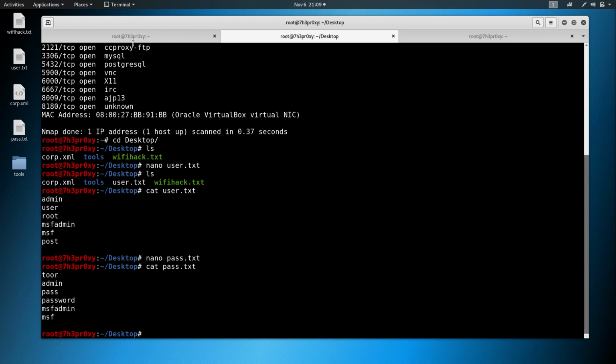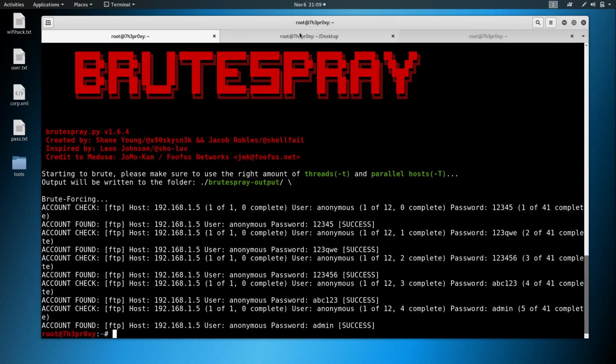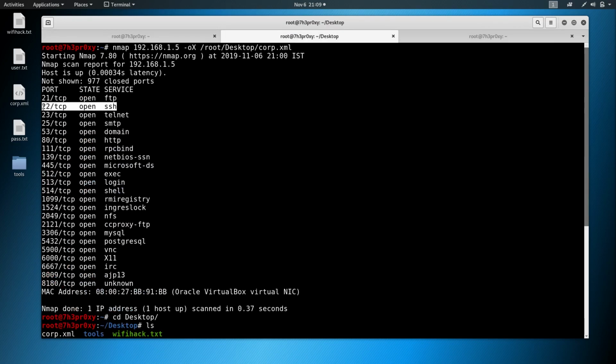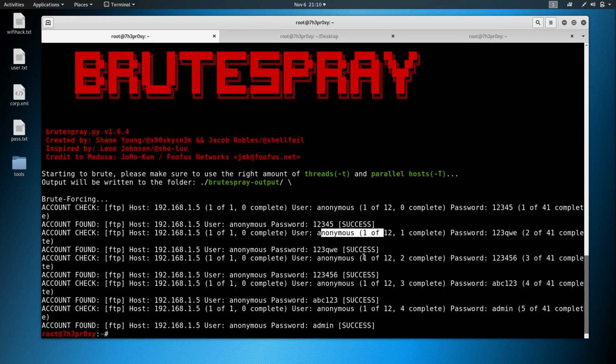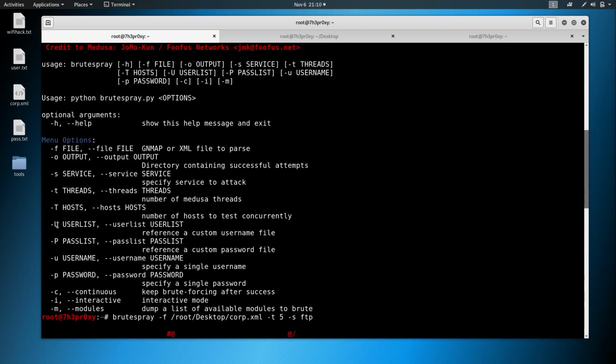Okay, so let's do the attack. But this time let's target SSH, because SSH also requires authentication, right? Here we performed with FTP, so now let's perform with SSH. For this we need the option to mention the username list. We'll put -u or tag user list. For password, tag p or tag password list. Okay, so let's use these options, tag u and tag p.